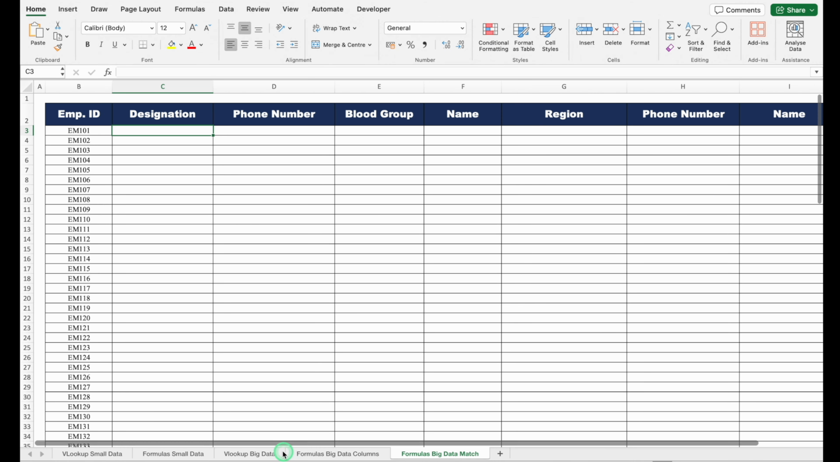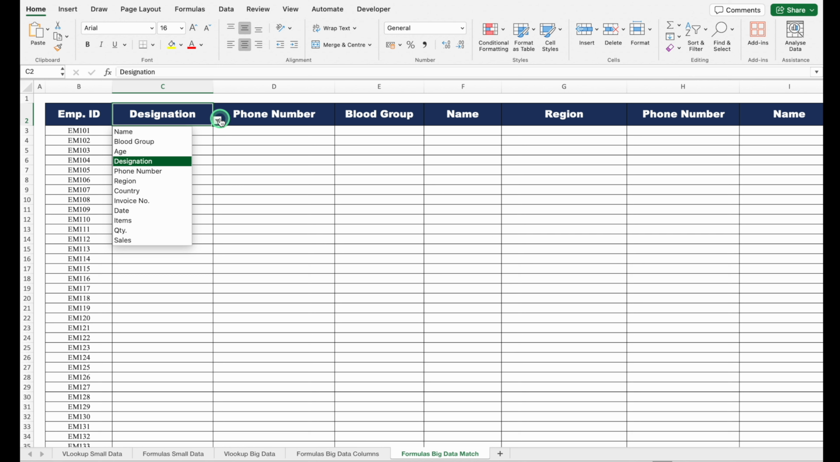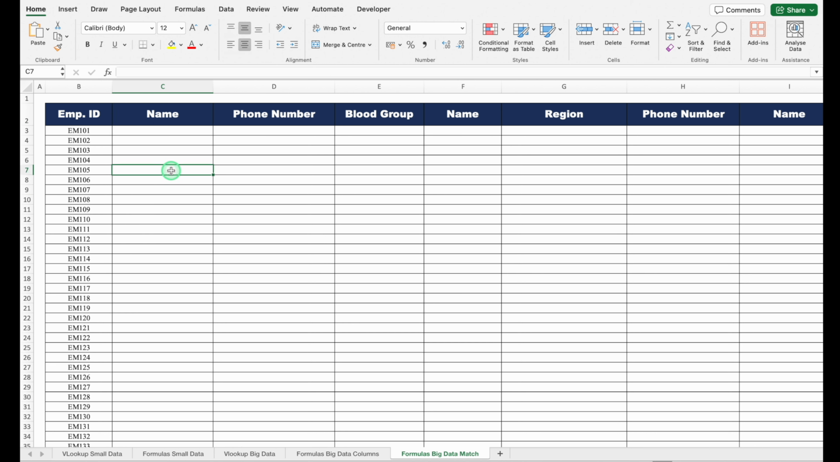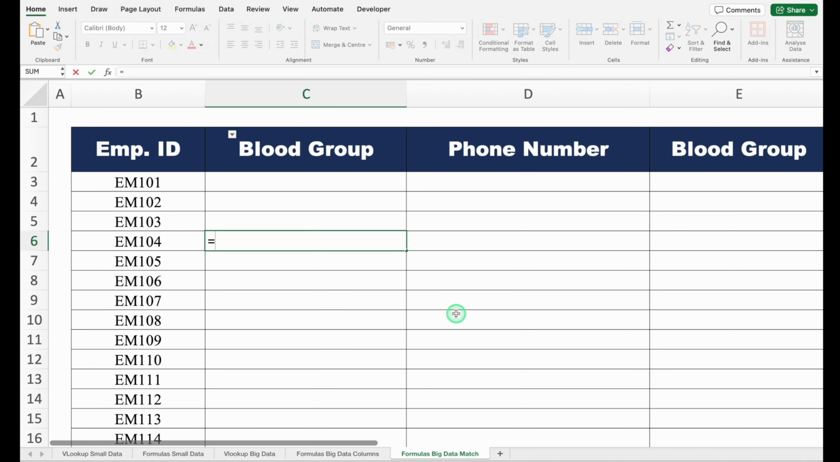Over here we have got limited heads and all the headers have got drop downs. And our target over here is, after inserting the formula, if I change my headers from the drop down, the data should be visible. Let's keep this as blood group. Now let's insert formula. But before inserting the formula, let's understand match first. Plus or equal to match. Bracket open, lookup value. Over here, our lookup value will be the header.